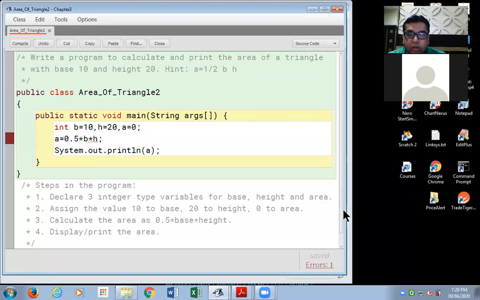Yes, Mehak, what you're asking me in the output, if we want to see some message, this output statement of mine is only going to show me the value 25. If I want some name along with it or message along with it, that's the very next program I'm going to do. I'll make another example out of it. That is area of triangle 3, and I'll be showing it to you there. Just wait for some more time.